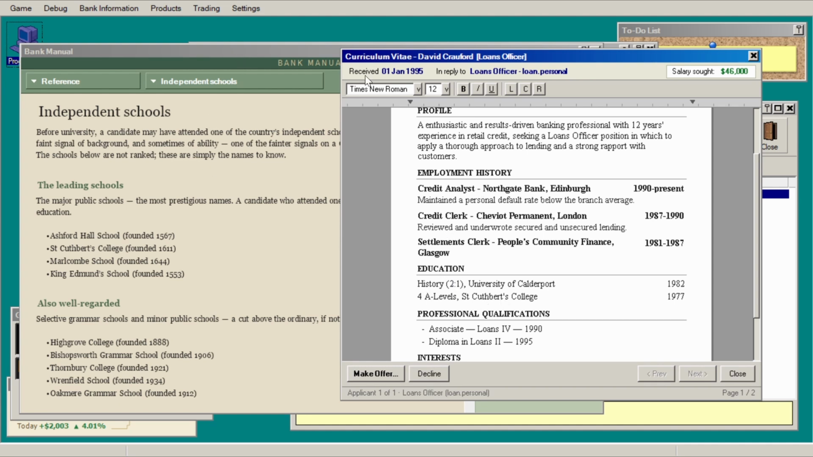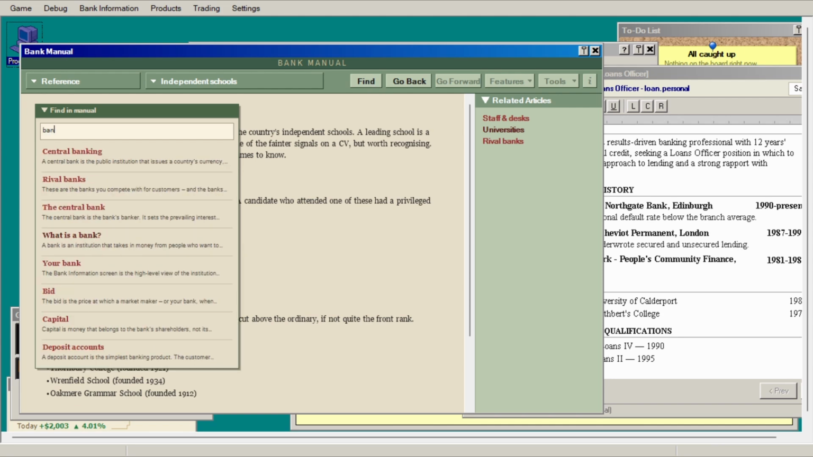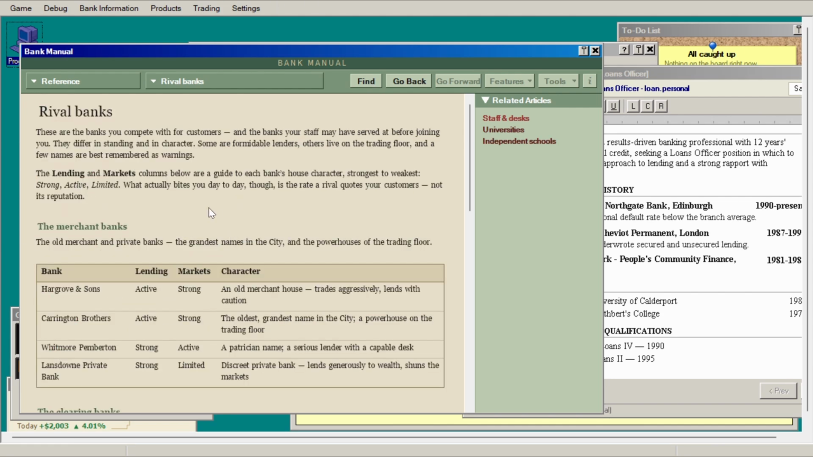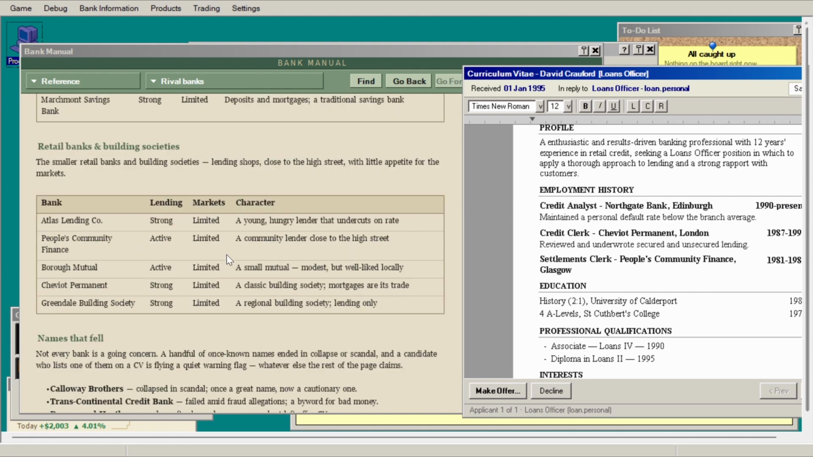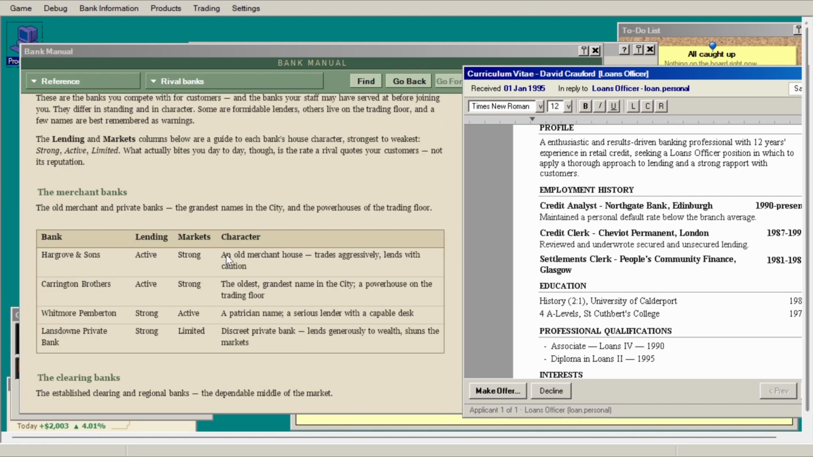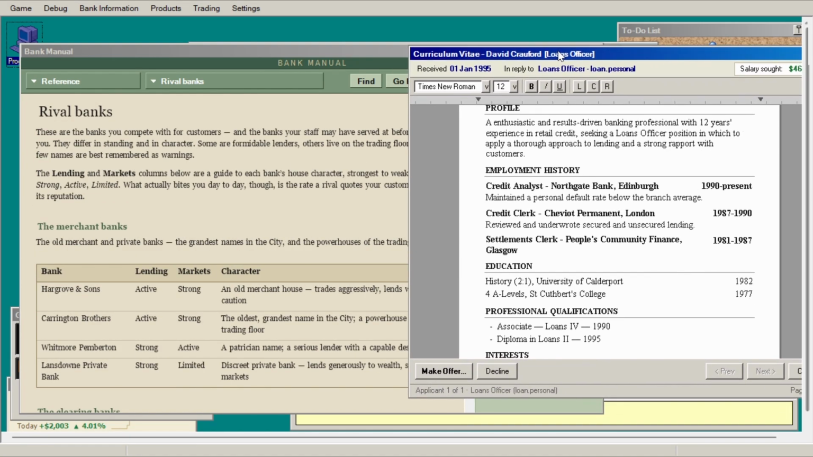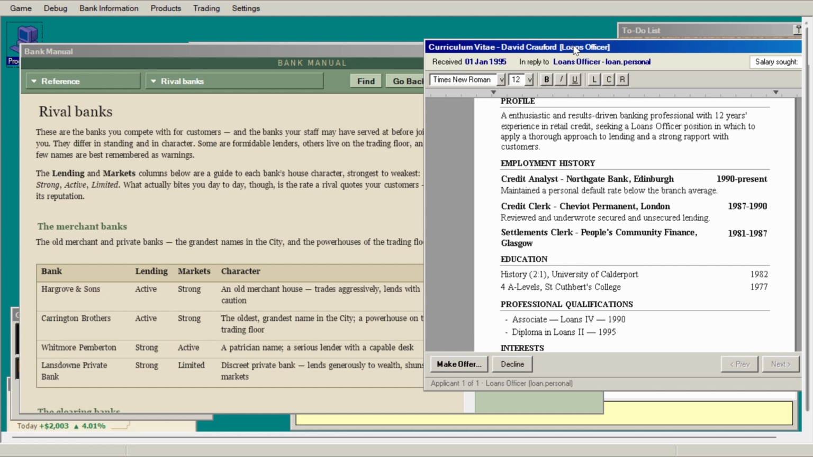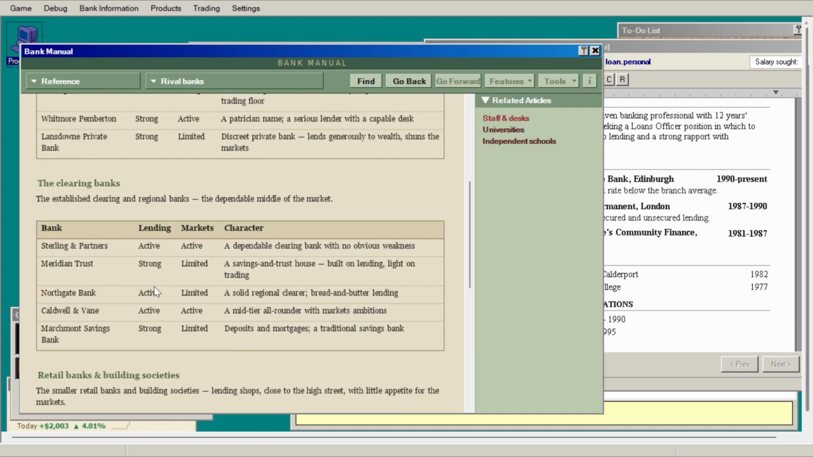Then let's have a look at institutions and banks, rival banks. You put bank in, rival banks, and you'll see some of the other banks. You don't immediately get a feel for how, there's no league table for banks as there is for universities, but it can tell you a little bit about what these banks are strong in. For example, this candidate most recently has been working for Northgate Bank. So let's see if we can find them. Northgate Bank.